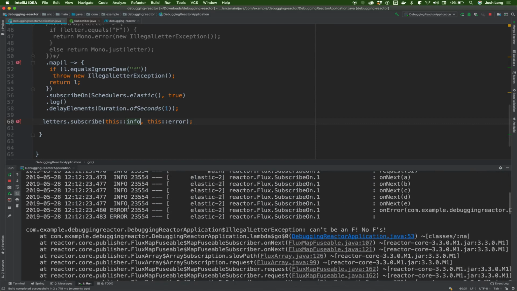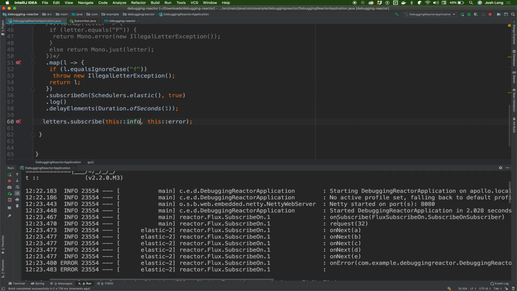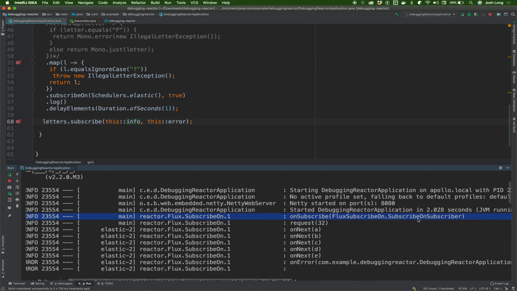So here you can see what happened. The subscriber subscribed and was given a subscription, right? And then we are requesting a buffer. By default, the wrapper around our consumer is a subscriber that requests 32 more records at a time. It's a small buffer. Obviously, we don't need 32 records. We've only got A, B, C, D, E, F, right?